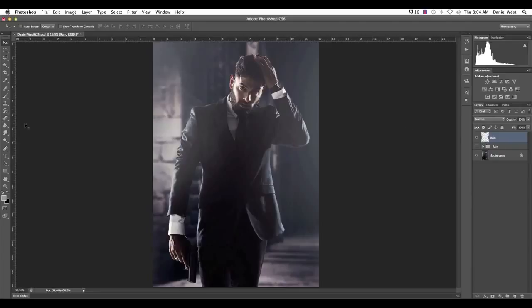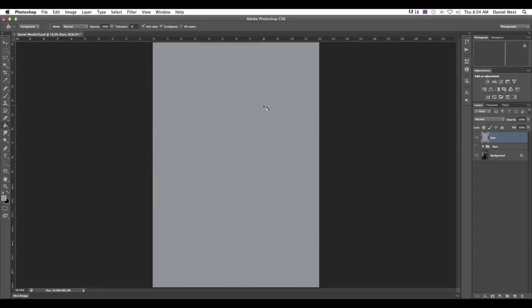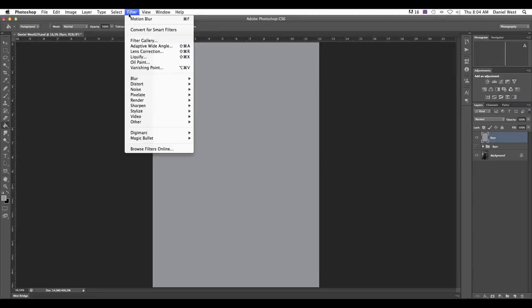So what we're going to do is use the fill, the paint bucket, and we're just going to click on it with opacity of 100. Oops, and we've got a completely 50% gray layer.